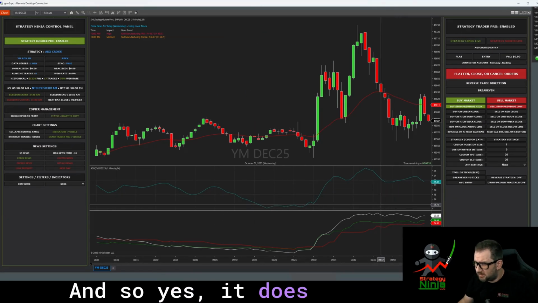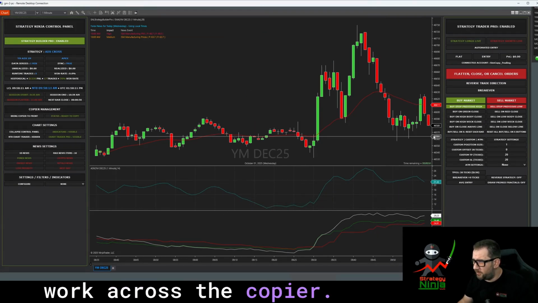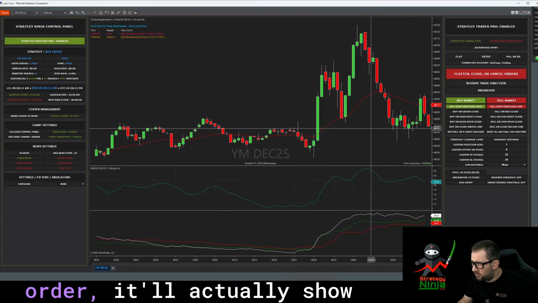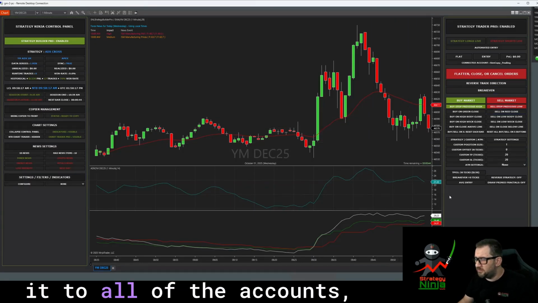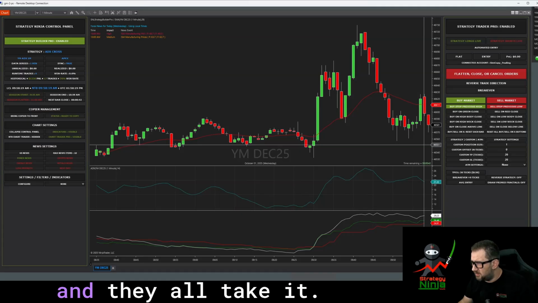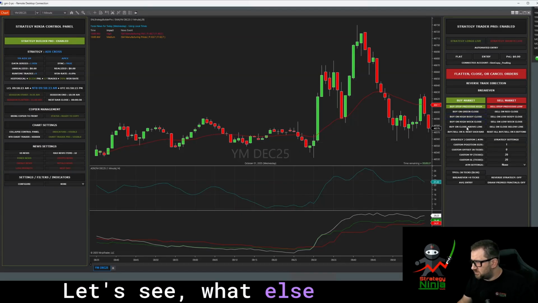And so yes, it does work across the copier. When you put any limit order, it'll actually show it on the copier. It'll add it to all of the accounts, and they all take it. Let's see what else we got here.